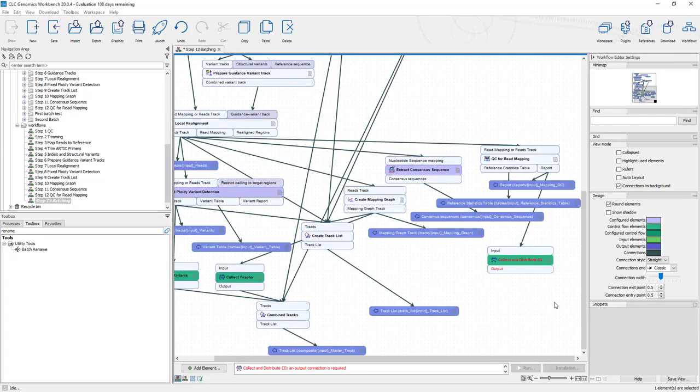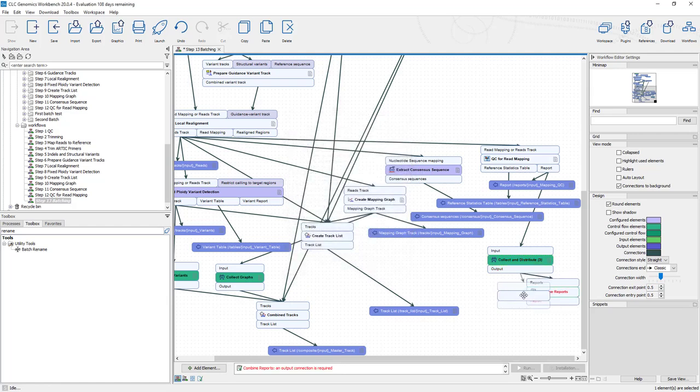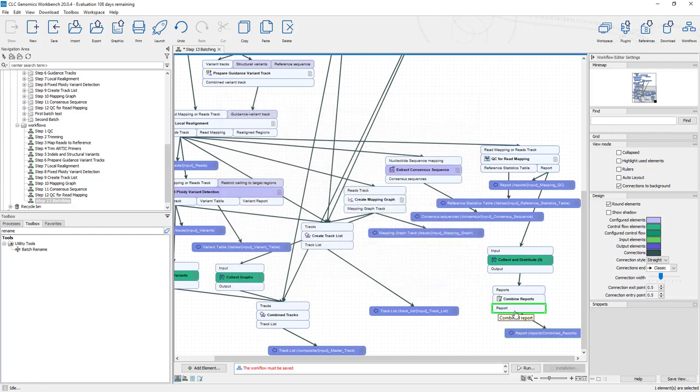So we add an element to be collected, and you'll see the combine reports element there. And then this is what will output the reports. So we're going to use this as workflow output, and we can put it in reports. And instead of calling it by its input name, we'll call this combined reports. Finish there.